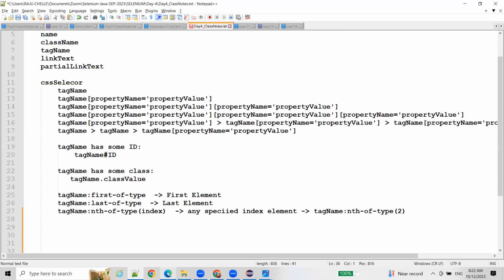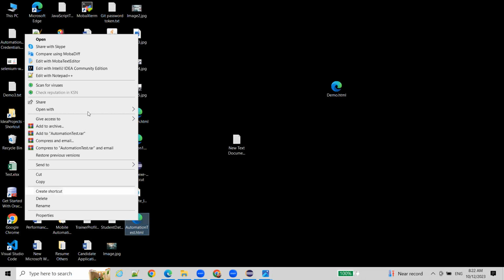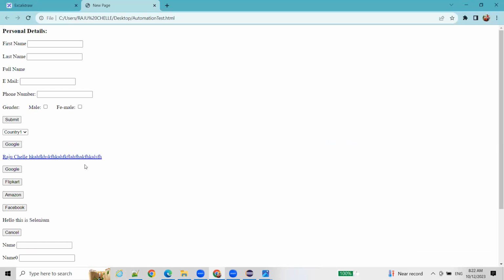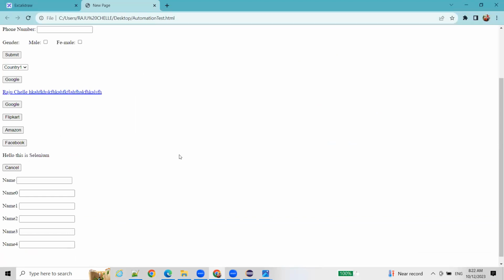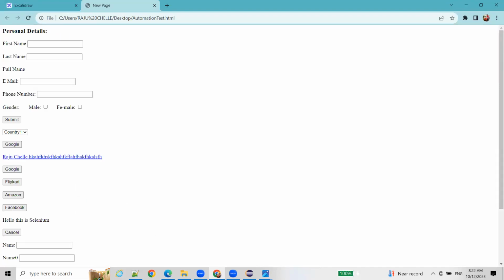So let me open yesterday's sample HTML file. See, this is the file I have created. Open with Chrome. So this is the file we have created. Now I want to identify some element.